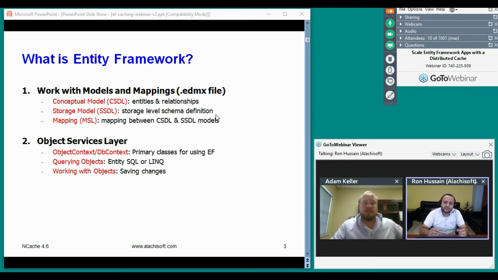On the functional side of things, Entity Framework uses an .edmx file, which in turn contains conceptual models, CSDL, that contains entities and relationships between different entities. Then SSDL is your schema definition, whatever you have in the database, and then there's a mapping file between the CSDL and SSDL file. So that's what actually maps your conceptual application model onto your database.